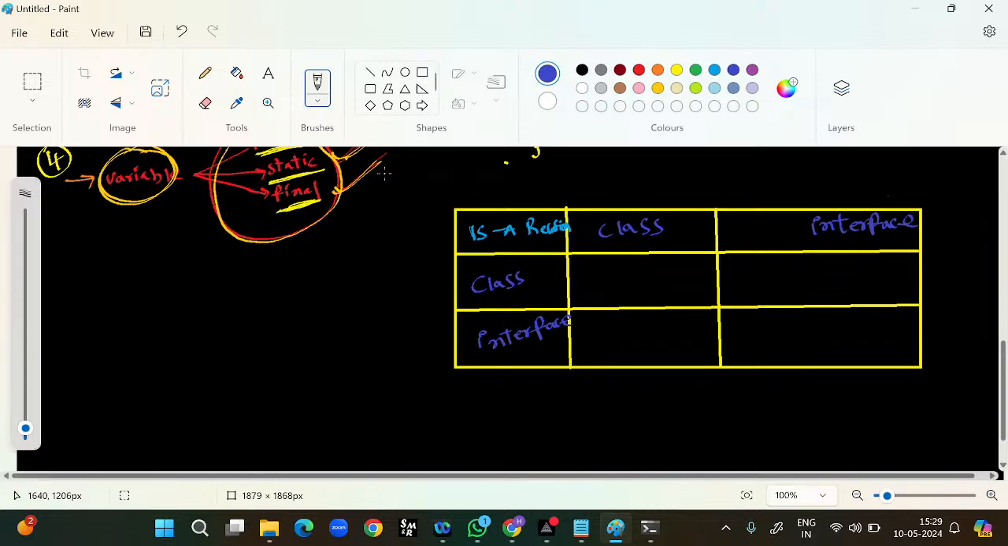If you want to extend the properties from class to class, which keyword do we use? The extends keyword. From class to interface, we use implements. From interface to class, there is no keyword. And from interface to interface, we use the extends keyword. This is a small table you can remember.